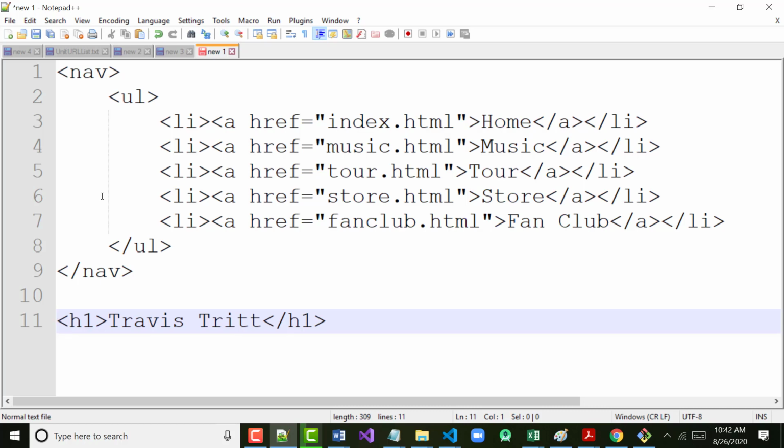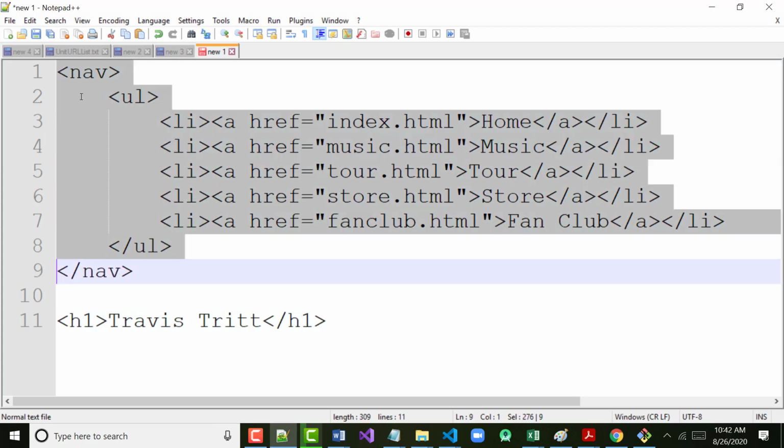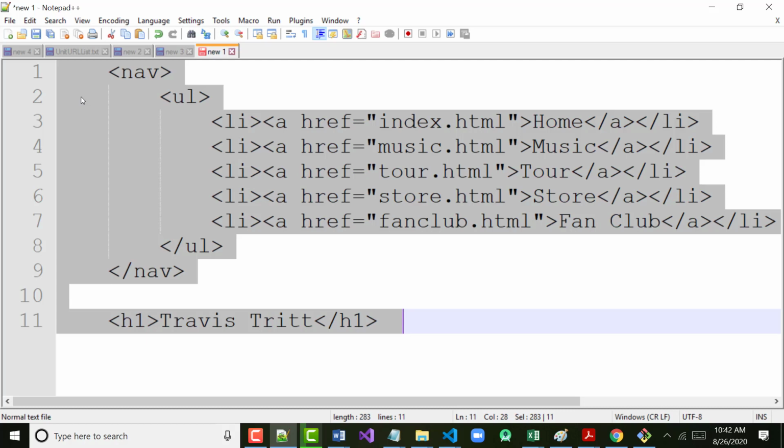Then under header, it says the header for a page. Some people believe that nav should be part of the header. Some people believe nav should not be part of the header. All right? It's just a matter of what you believe, what you think. But I'm going to do this. So I'm going to take everything that's here, everything, and tab it once.